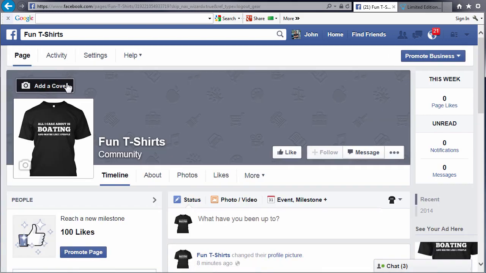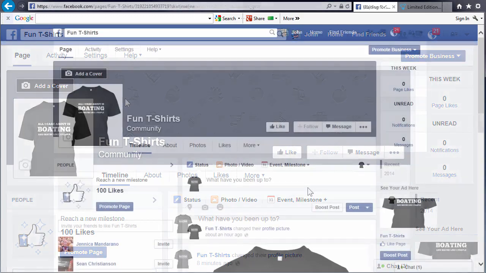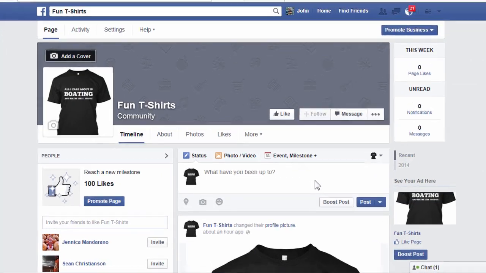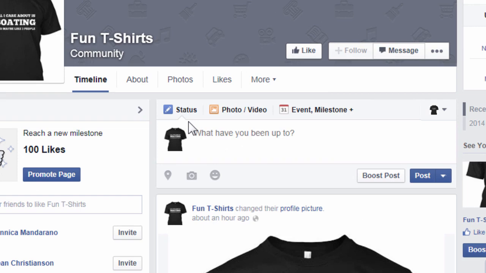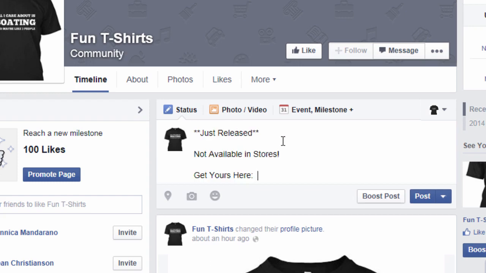Now you can add a cover photo if you like. It would be something related to t-shirts in general, but if you don't want to waste time with that, you don't really have to. Now we need to create a post to place our ad on. We could either create a status post or a photo post. For this beginner's course, we'll just create a status post. It's a little bit easier since we don't have to use a program like Photoshop. So first we want to write a little bit of text, and we want to keep this short and sweet. Okay, so I wrote just released, not available in stores, and get yours here. I also clicked enter to put a space between each sentence.